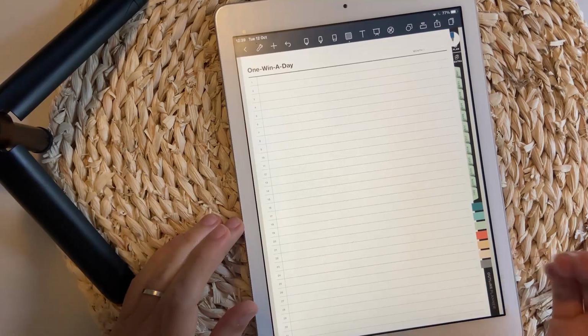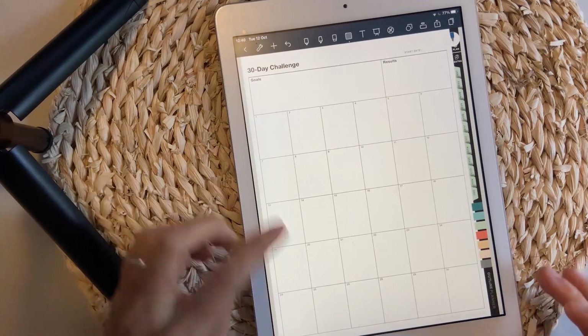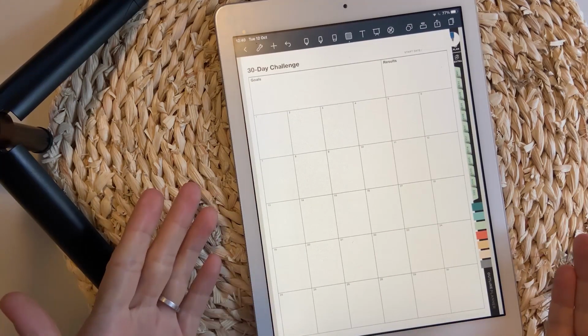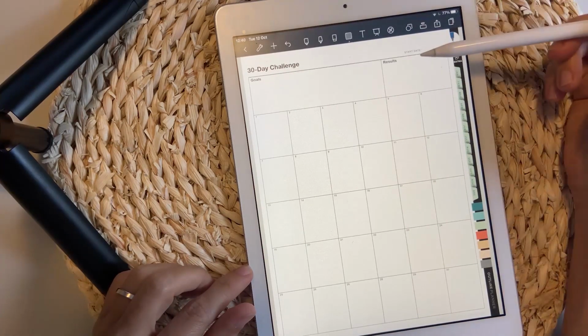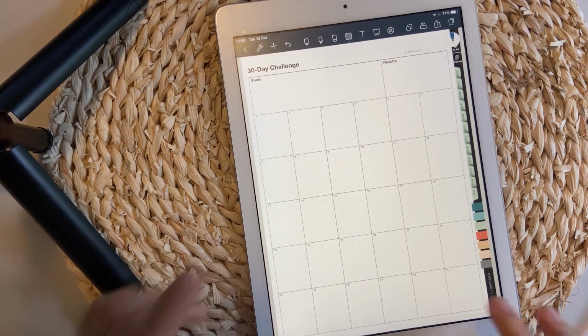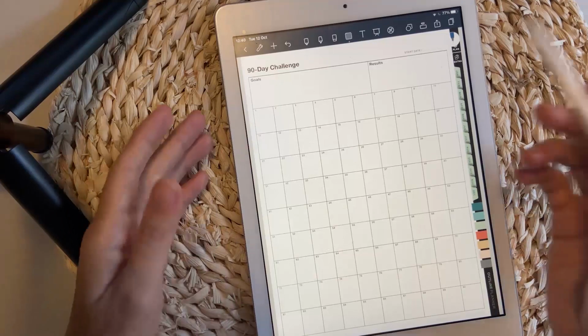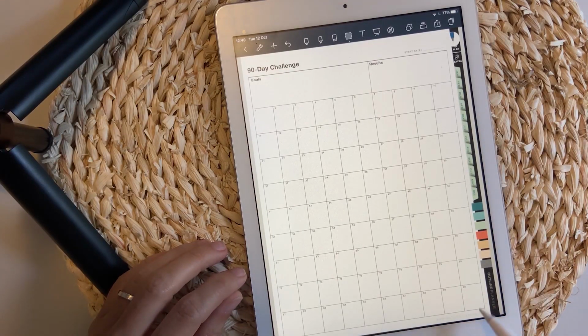One win a day, it's similar to the one win a day you have in the planning section. One win a month as well. And then we have a few pages for challenges. This one is for the 30-day challenge, where you can track your goals and the results, and then everything you need to track every single day for 30 days in a row. The 90-day challenge follows the same pattern, but has 90 days slots.